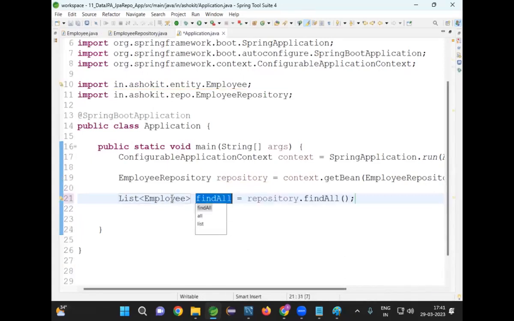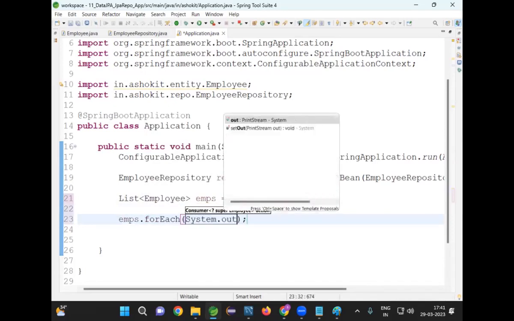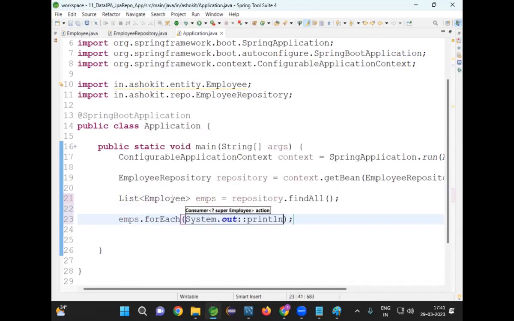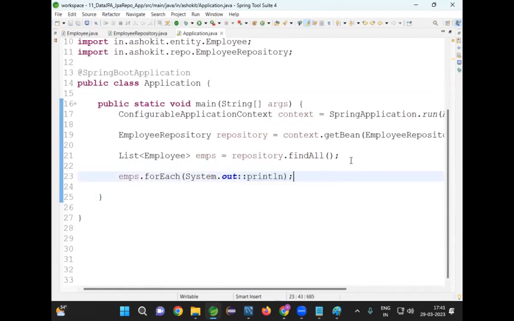Right. I got employees records. I want to print these employee records. Right. EMPs dot for each, System dot out double colon println. You no need to write the for each loop also. You can go for each method, which was introduced in Java 1.8. And I'm using a method reference. Now, run as boot application.